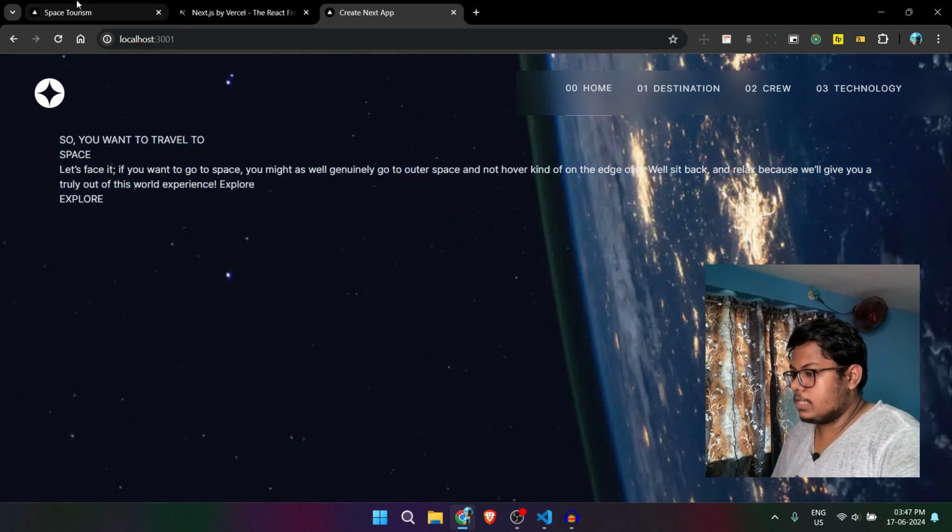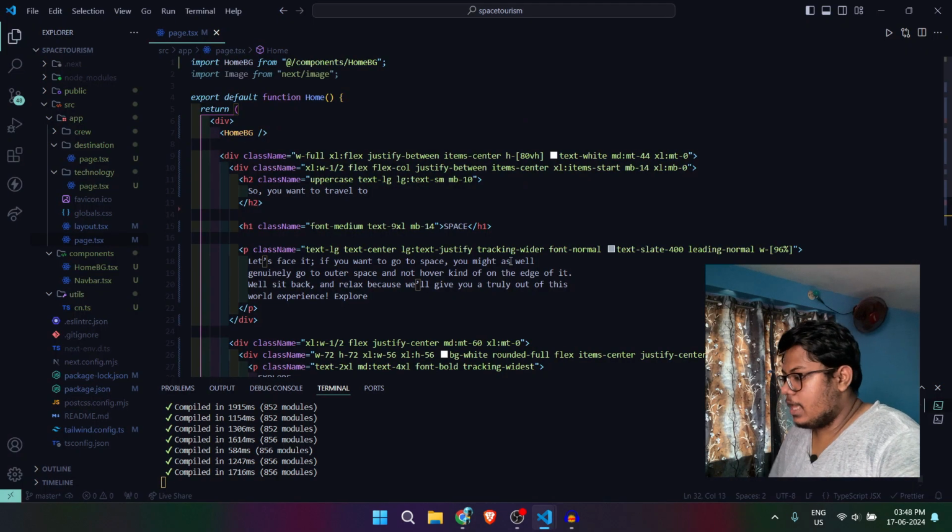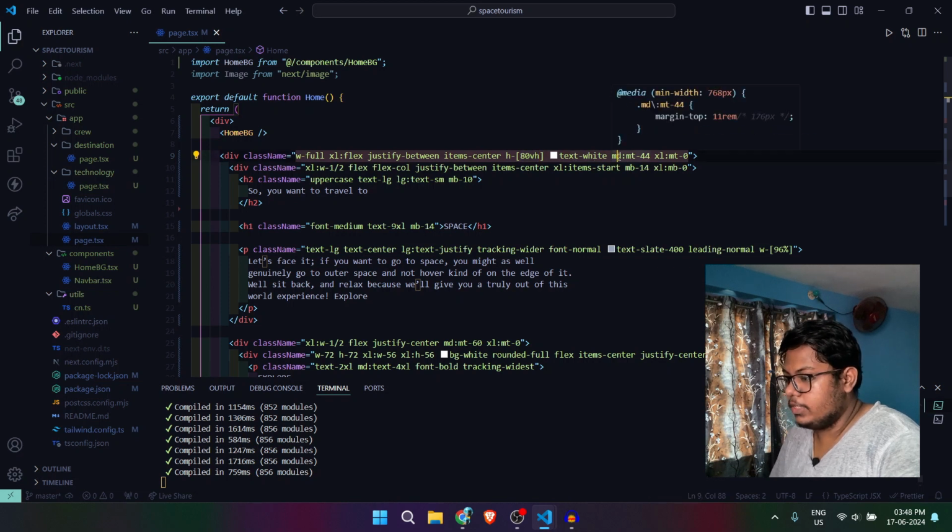Now I have to add the styling. As always, I will copy that CSS and show it to you. Alright, as you can see, I have added all the class names required for this content. So this is our main div, which will have a width of full, and whenever the screen size is XL, it will have flex property, justify-between, items-center, the height will be 80vh, the text will be white, and whenever the screen size is medium, the margin top will be 44, and whenever the screen size is XL, the margin top will be 0.